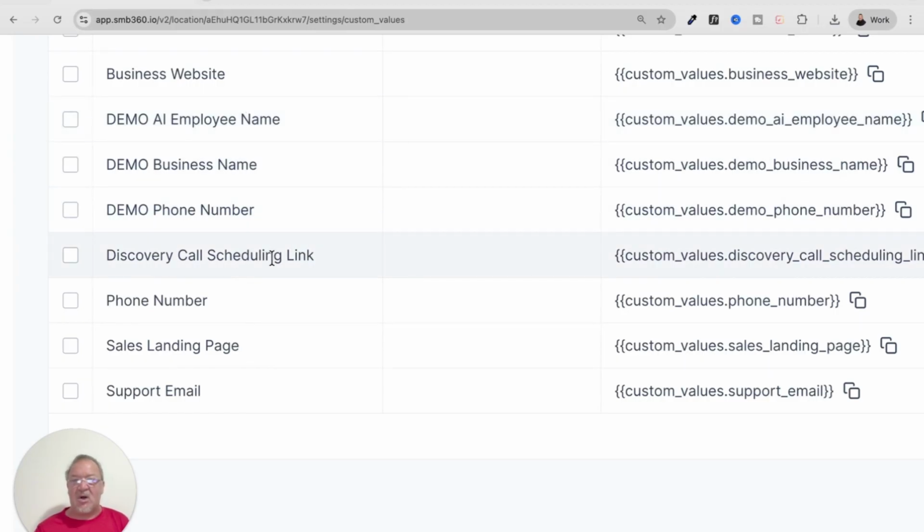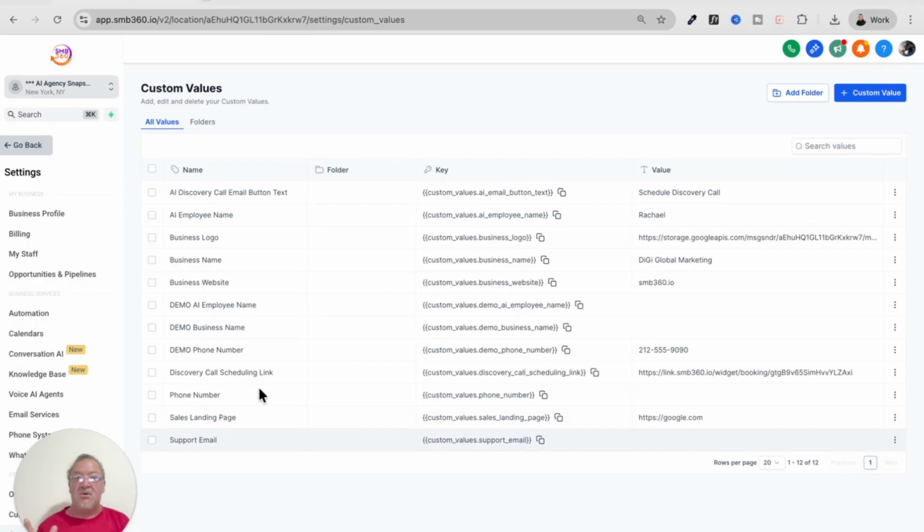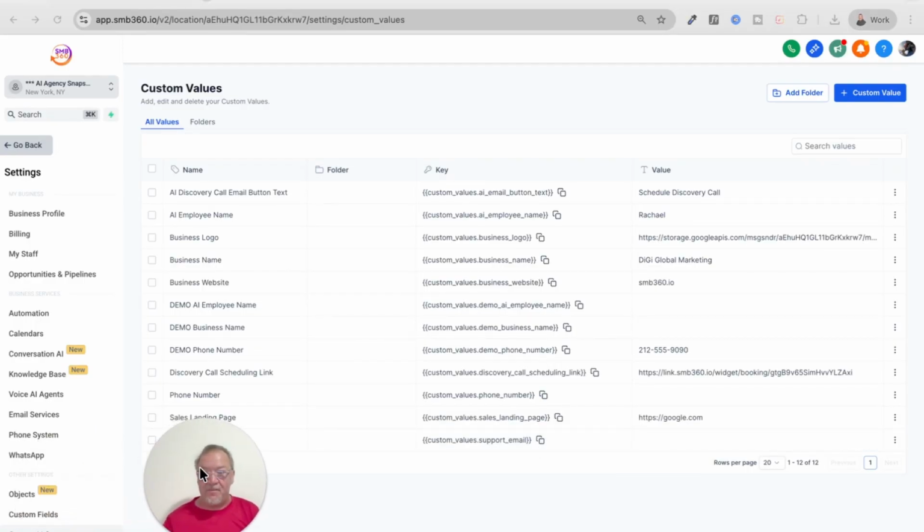So again, discovery call linking. This is where once you get your discovery link set up for your call, how do you get people to schedule an appointment with you to talk to you about AI services? Now there's going to be a calendar, and then this right here is just a link to that particular calendar. So you need to make sure that you update that as well. What is your business phone number? If you do have a sales landing page, where that is, and then a support email address. So those are all the custom values that I have right now and built into this.